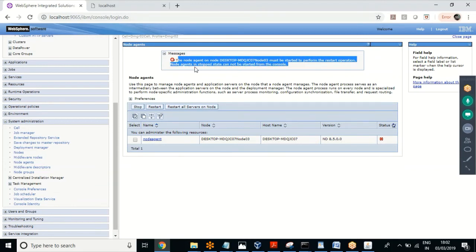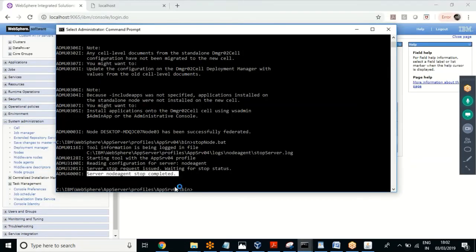You cannot bring it up from admin console. So you should navigate to the path, and from the terminal, you can start the node. This start node can be done from profile root and from WAS root. Right now I'm in the profile root. Next time we'll see how to start and stop from the WAS root. So let me start it.